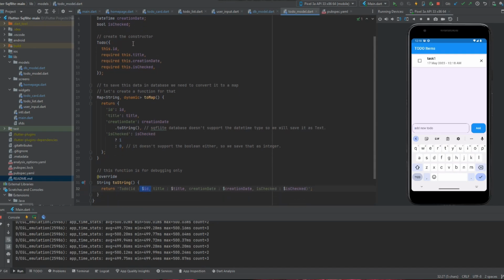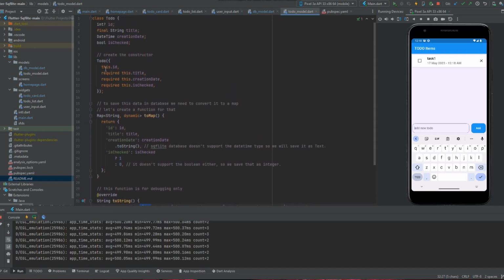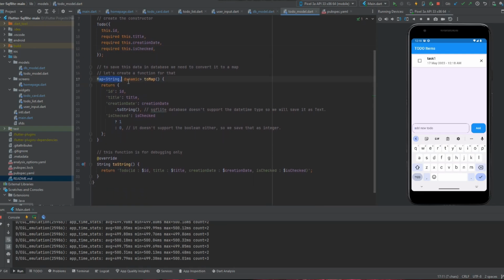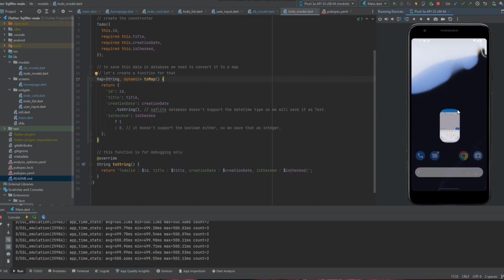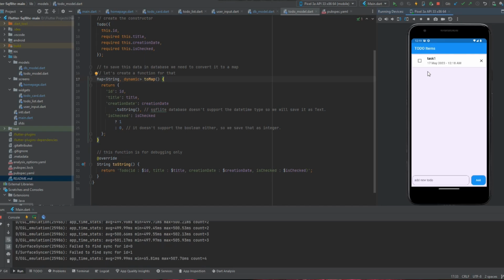So basically how it is designed, we have created this todo constructor where it has id, title, creation date, and is checked. And we have also used a map concept to save the data in our database. Like if we close the app and open the app again, it retrieves back our data. So for that we have used the map function. And also this part, creation date to string. Why we have typecasted it to string? Because the database does not support date time, so it will save as text.